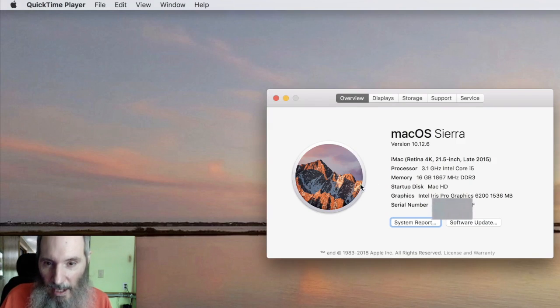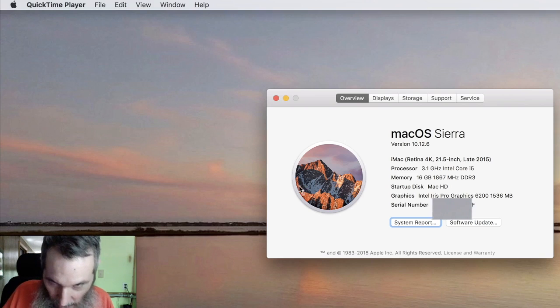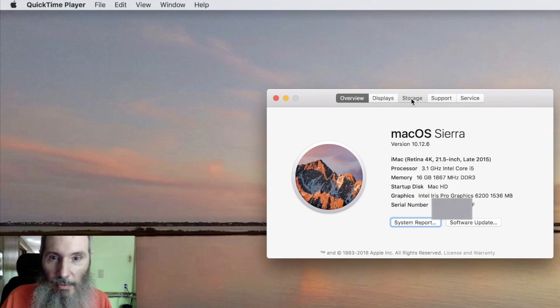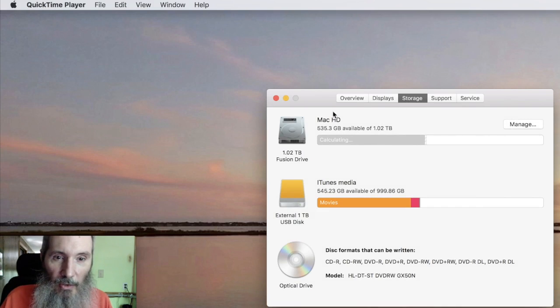This is my iMac. It has 16 gigabytes of RAM, and all sorts of other information. You can click on storage. It'll show you your hard drives and all sorts of other nifty information.